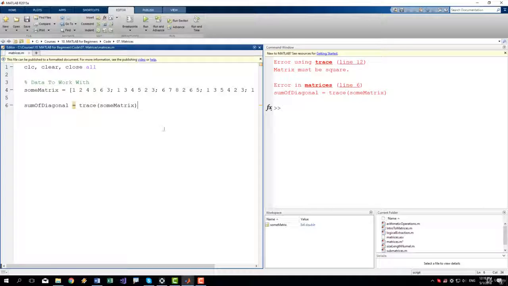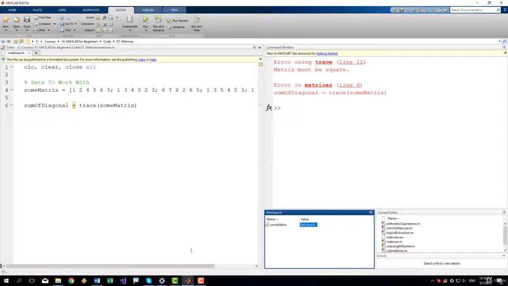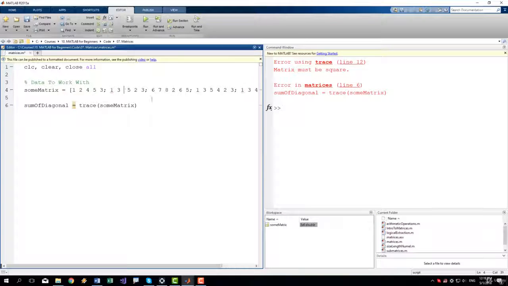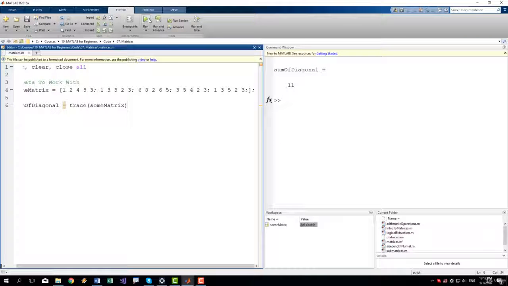Let's run it and we get an error because my matrix is not a square matrix. Now, this is one of the shortcomings of the trace function, that it only works on square matrices. Here we have a 5 rows by 6 elements matrix. So let's just delete one element from each row. So we are deleting one column like this, alright.